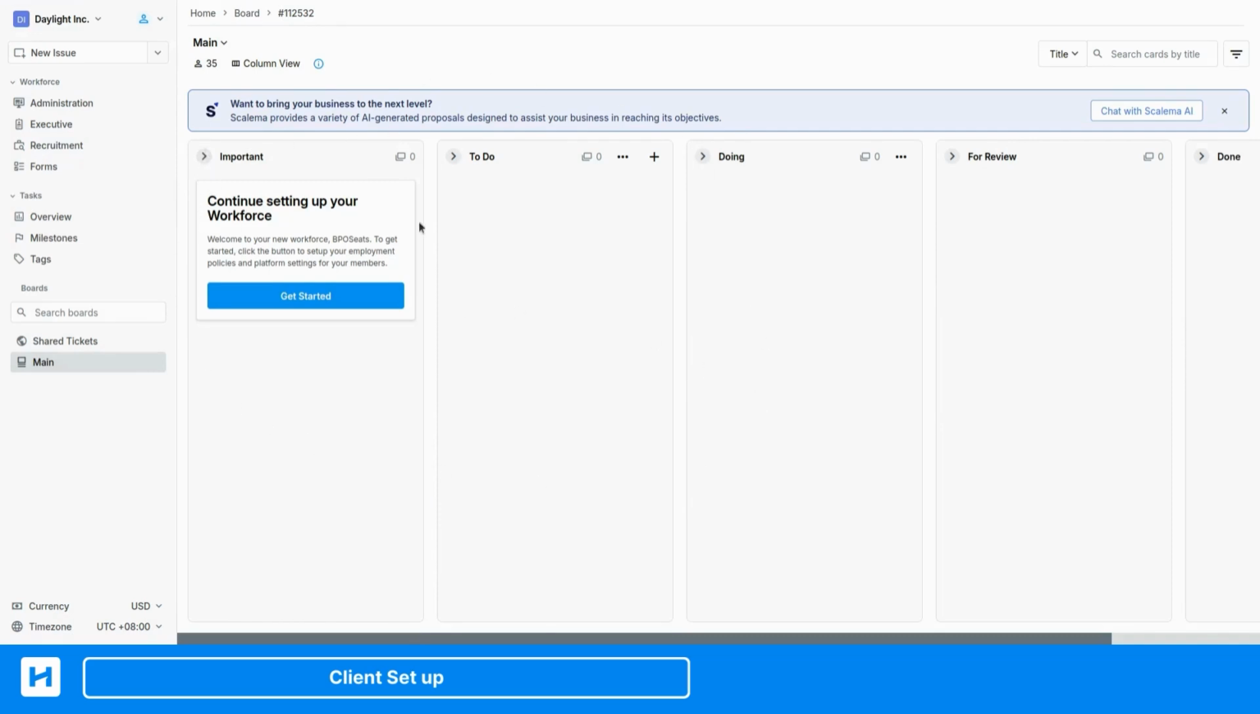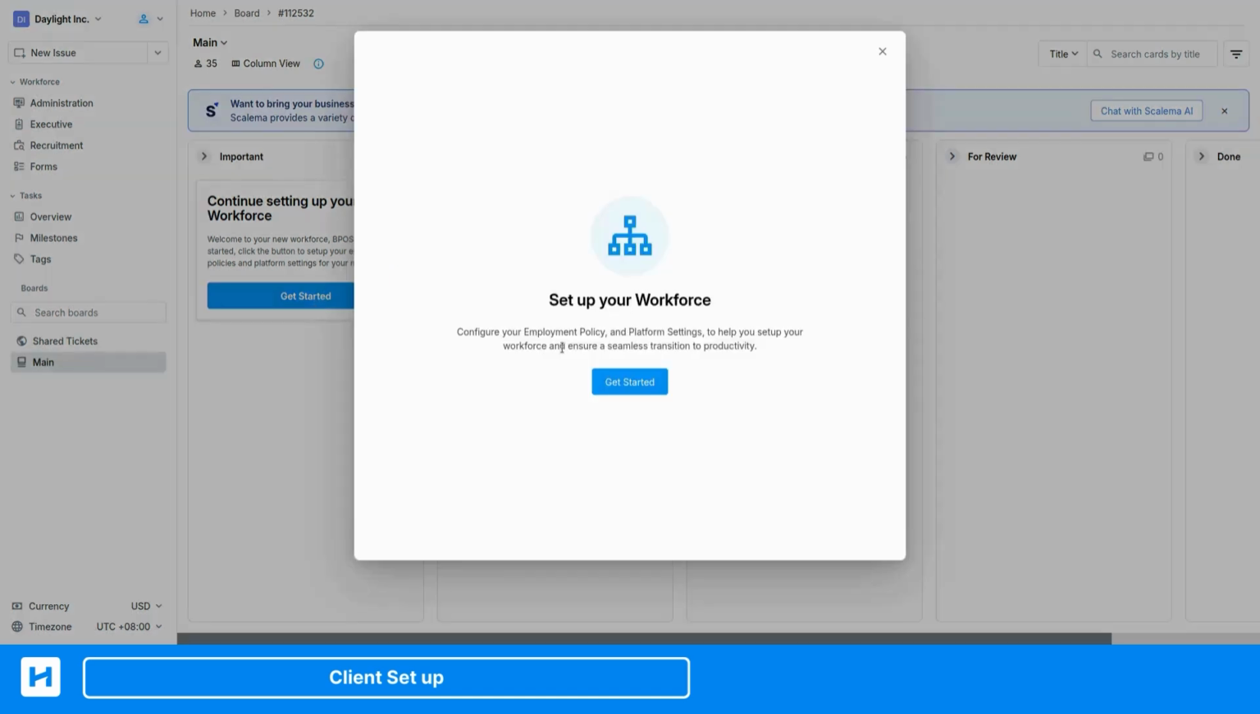So here in the importance column we can see there is a card that says to continue setting up your workforce. So this is the card that will trigger the client setup for Clint Eastwood's daylight workforce. So let's click on get started, and we will now see the client setup boot up in front of us.